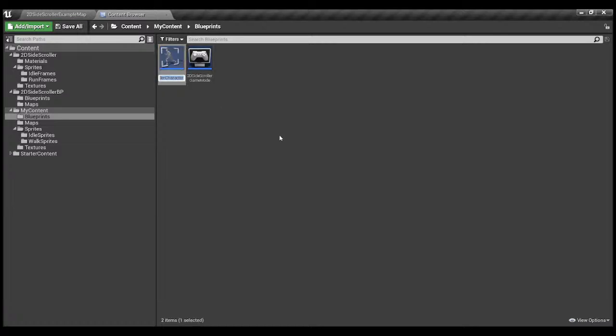and in here I'm going to rename this to my 2D character BP, and this is my 2D game mode. In the game mode, in the base class, the default pawn class, I'm going to switch it to the one that I'm going to be using. Compile and save. A pawn is any controllable actor that you as a controller can go into and control.